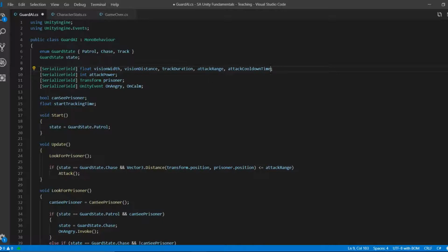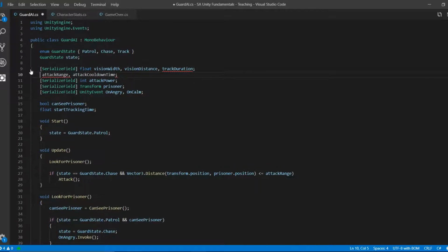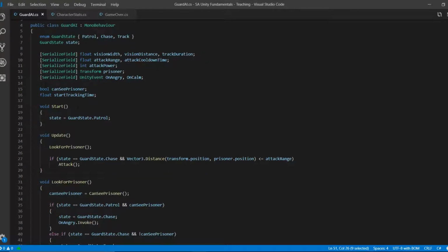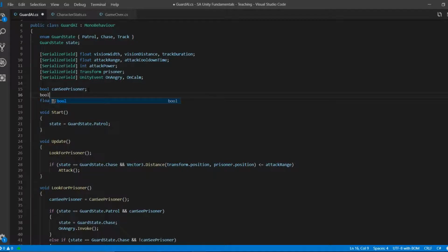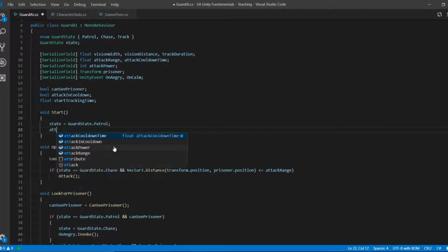Actually, this line's getting a little bit long, so I'm going to put those 3 together. And this is totally arbitrary how I'm dividing this up. Copy that serialized field. Alright, so now we have an attack cooldown time. I'm going to use a Boolean variable, kind of like a flag, and I'm going to call this attack in cooldown. Then when the game starts, attack in cooldown equals false.